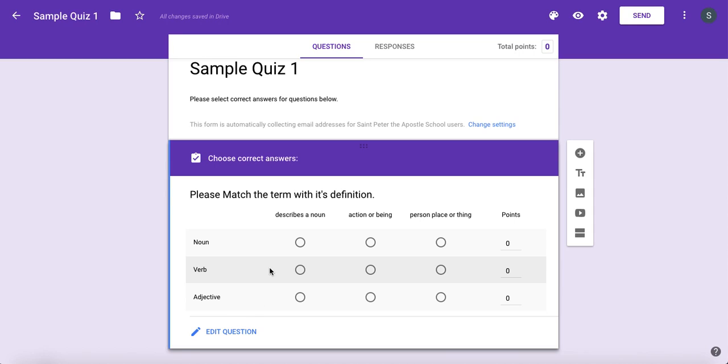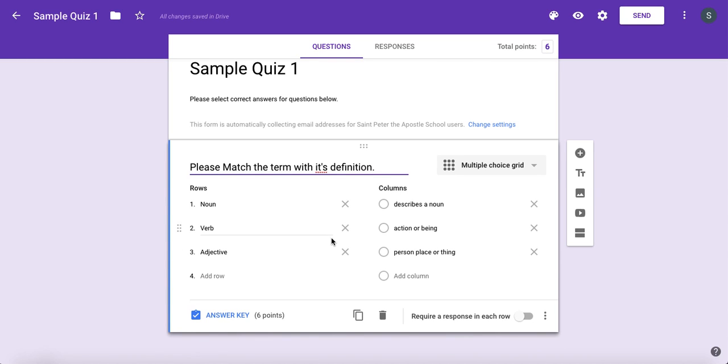I'll select my answer key, and I will select the correct answers: noun, person, place, or thing; verb, action or being; adjective, describes a noun. Add a point value for each one. I'll make each of them worth 2. Go back to edit question, and that's that.